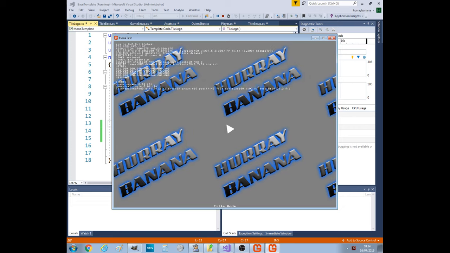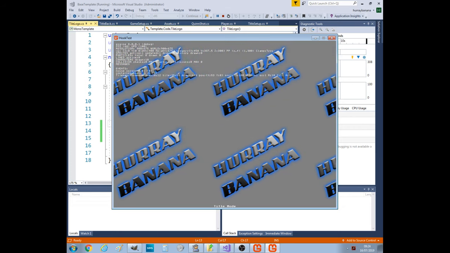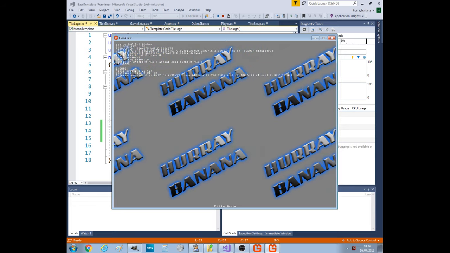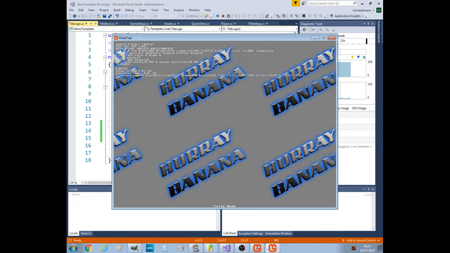Okay, right, I'll stop that video there. But that's how you do backgrounds. So you can do that for your background for your game if you want it to scroll vertically, that's what you can do. Okay.